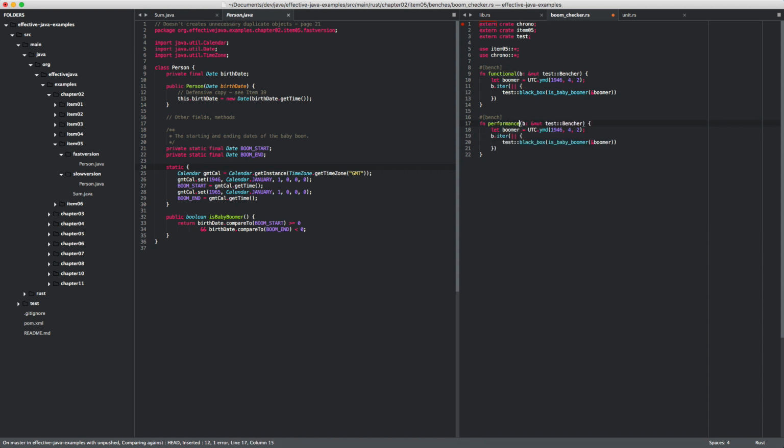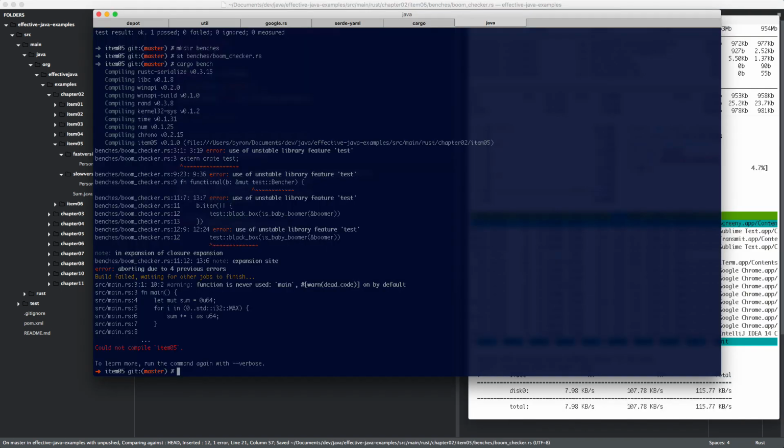Performance. Implementation. So we have the boomer, we have the checker, which is a baby boom checker. And then we can say, well, baby boom checker is baby boomer. And that's the fast version. We will see what kind of the overhead is. Yeah, use of unstable feature test. I do understand. We don't want that.